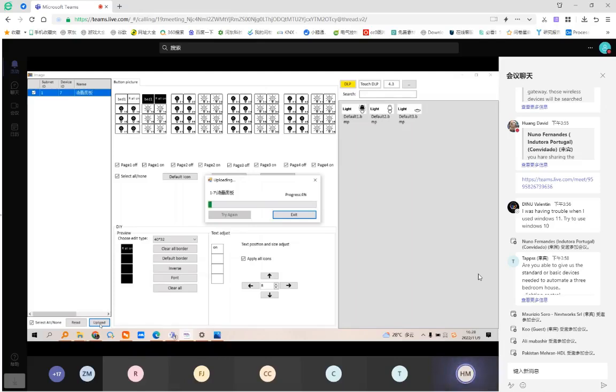And after this upload finished, the icons will appear in the DLP accordingly. So that's how to make it. And I also will show you another way. Please wait for the programming to finish.